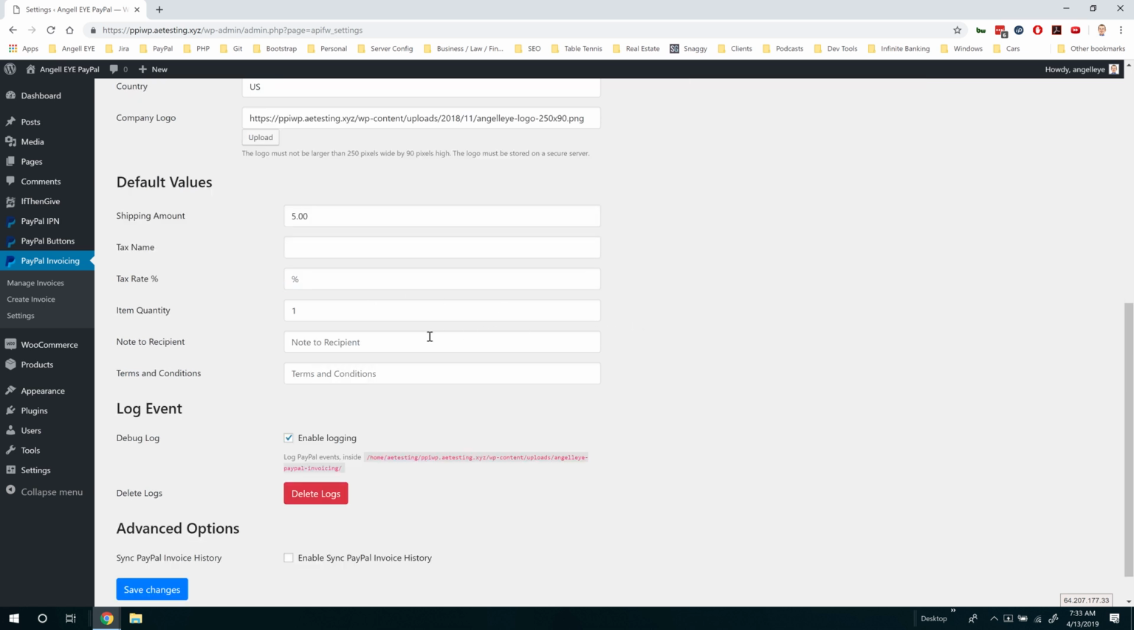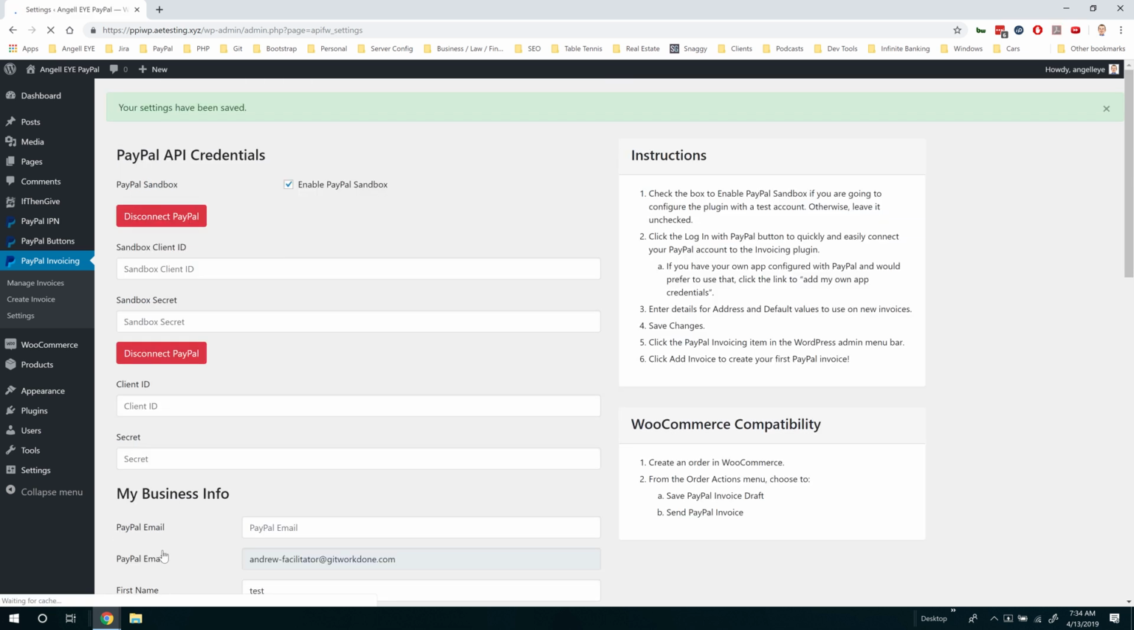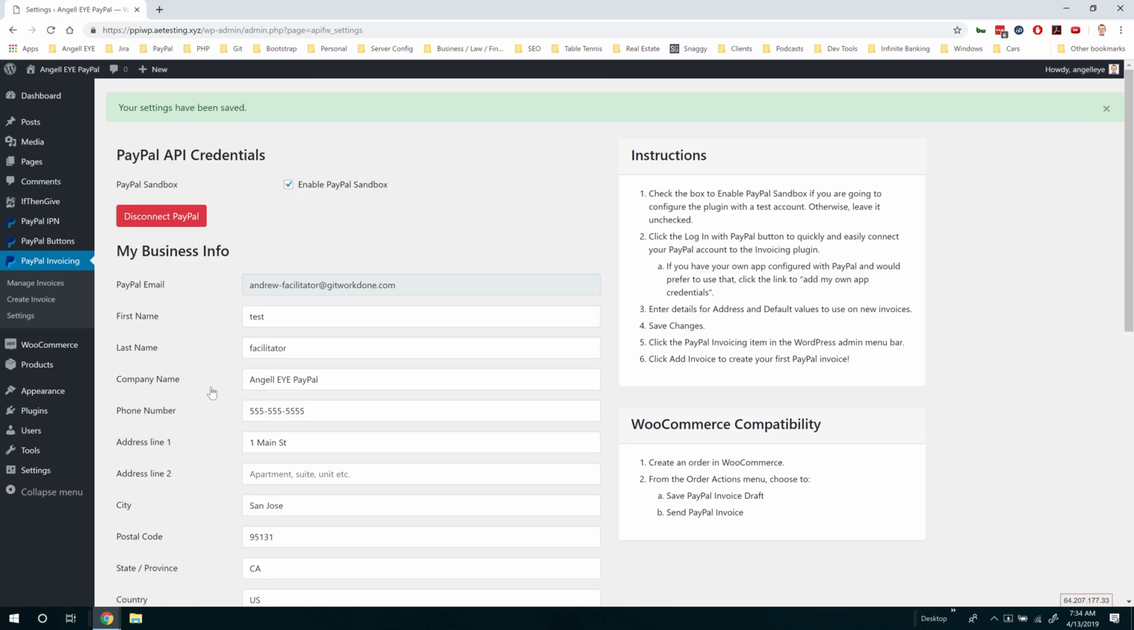And maybe I also want to add a thank you note to my customers on the invoice. So that'll just show up on every new invoice that we create. I'll go ahead and leave logging enabled, and we'll leave invoice history alone for now, and we'll save our changes. So at this point, we're ready to go.